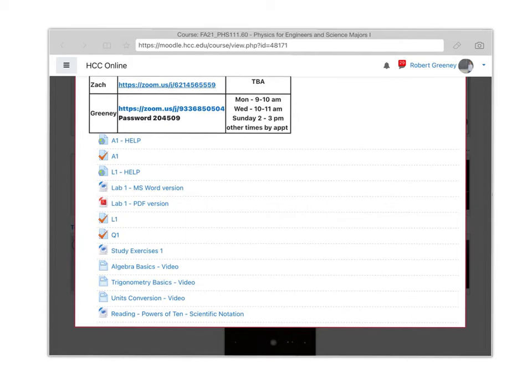So each subject topic week will include an assignment, and I just call it A1 for assignment 1, L1 for lab 1, and Q1 for quiz 1. They'll involve an assignment, which is usually going to be due on a Monday, a lab which will be due on a Monday, and a quiz which you'll take on Monday.